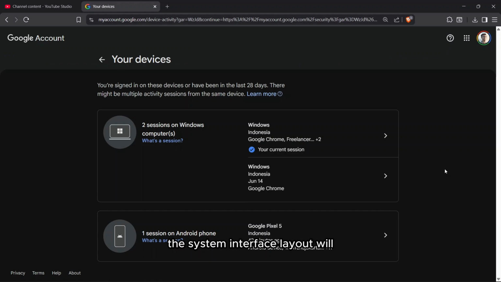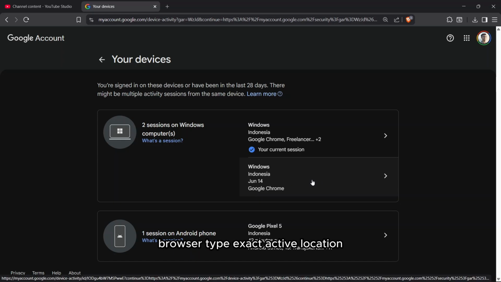The system interface layout will instantly display a complete list of every phone, tablet, and computer session currently holding an active login token. Click on any device card row to review critical metadata details, including the device model name, browser type, exact active location, and the precise timestamp of its last background synchronization.